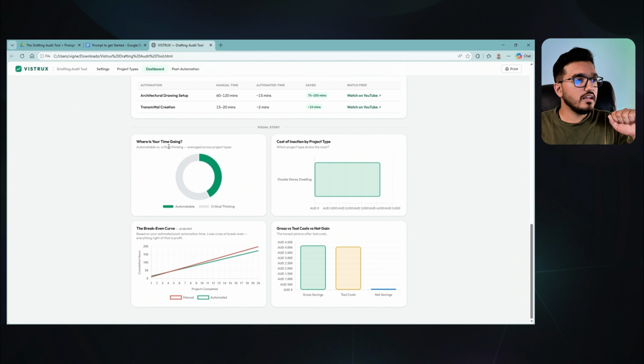So it's there. Now we have like 4 different charts here. The first one is where is your time going. This is like a comparison between your automatable and your critical thinking tasks. So maybe I spend what, 252 minutes. That's sort of like the automatable task category. The cost of inaction by project type, I have only one for now, but you should go ahead and add double story, single story, or whatever your project types are, and put it in there. So you can actually see how much it is exactly costing you.